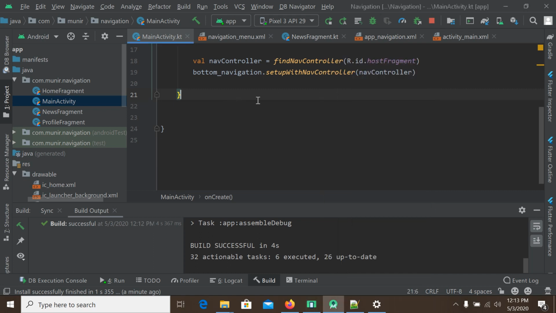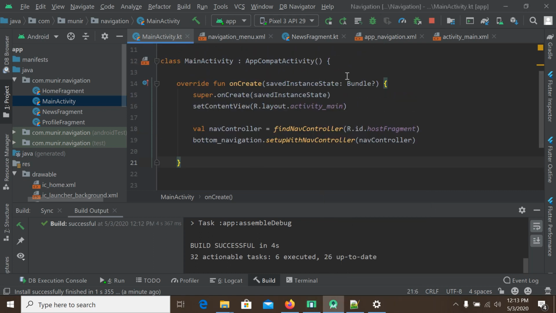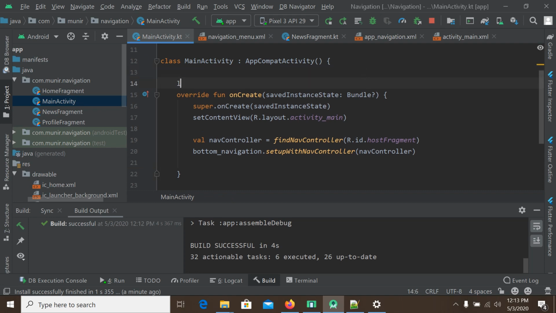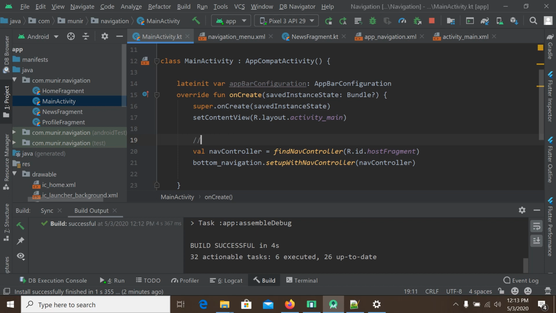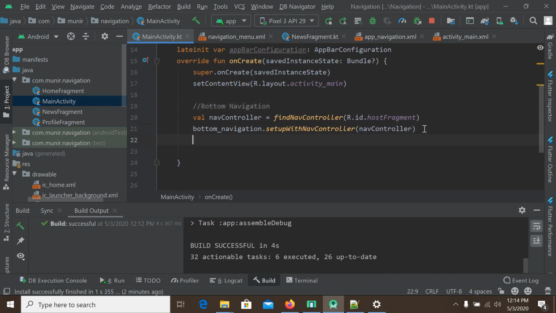For this we will create a lateinit var. It will be appBarConfiguration. These two lines will work for bottom navigation, so I just give a comment to understand better: bottom navigation. And in this section we will create a navigation up button.